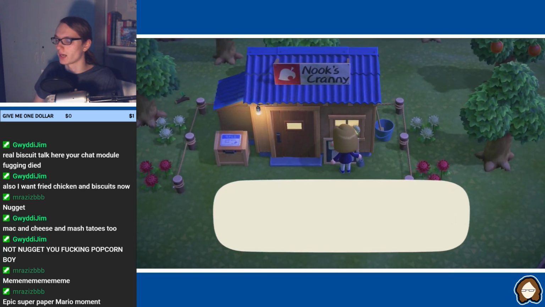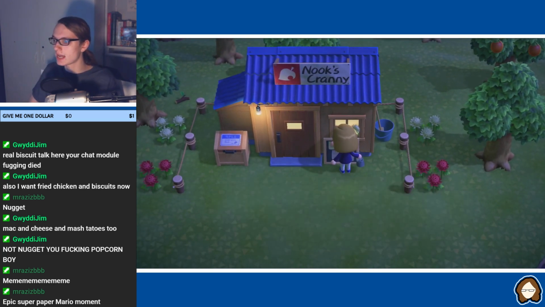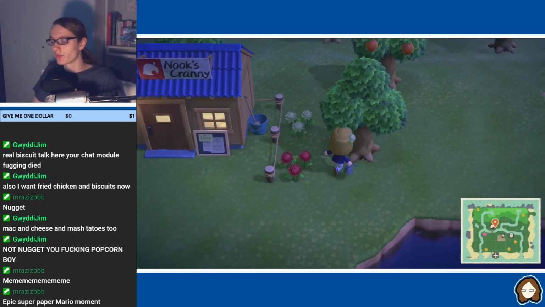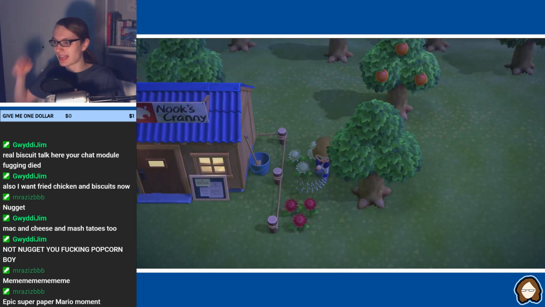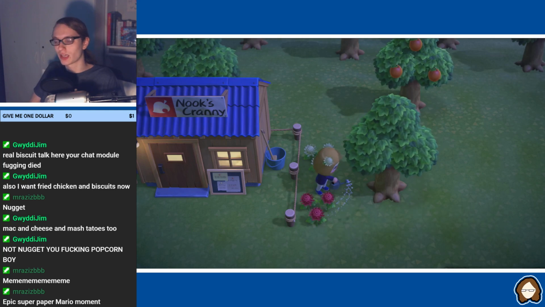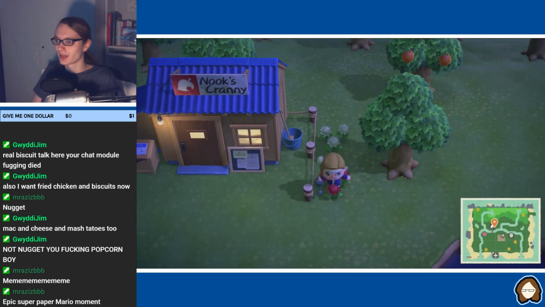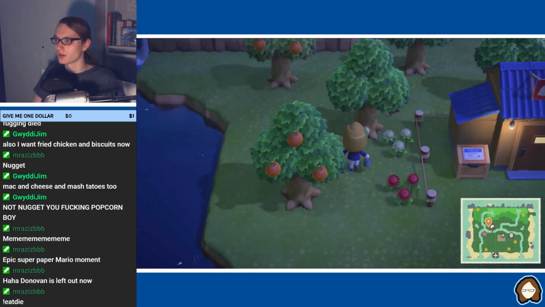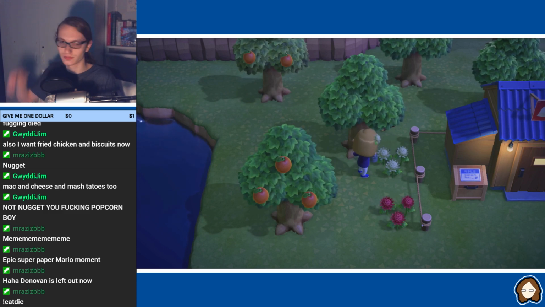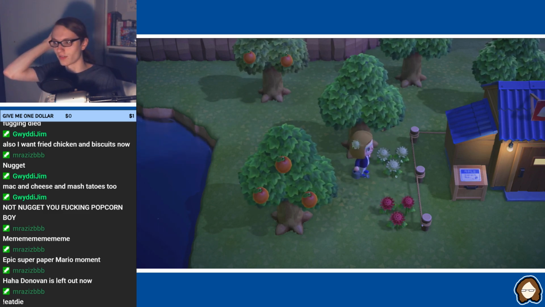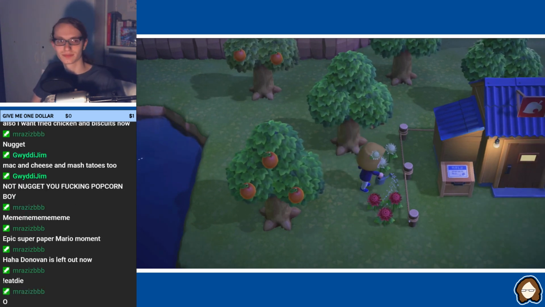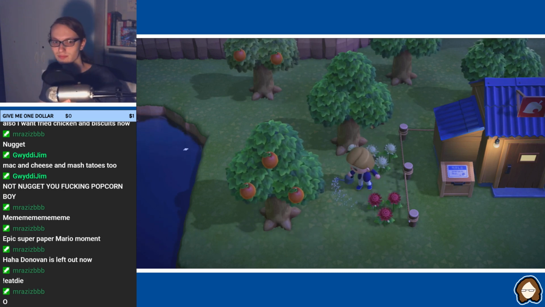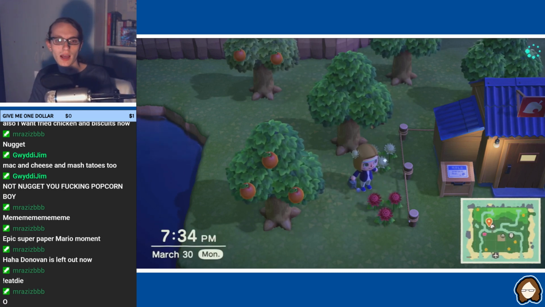Okay, let's see what the hot item is today. Log steaks! I have lots of them. But last time bridges were a thing, last time when I was able to build that one bridge, it required a bunch of log steaks. So, not going to give you those. Haha, Donovan is left out now. Come on!